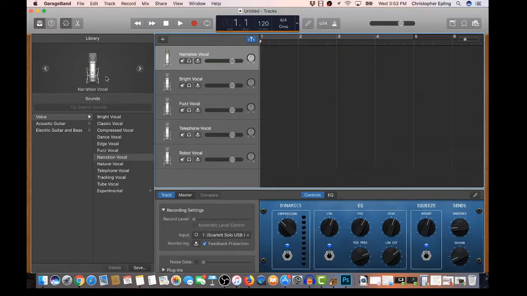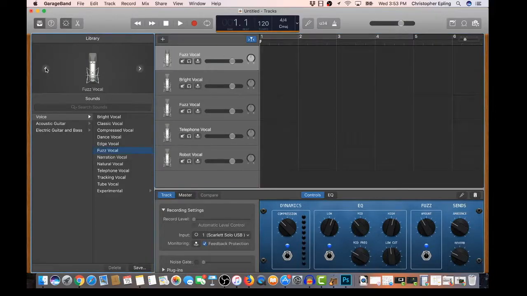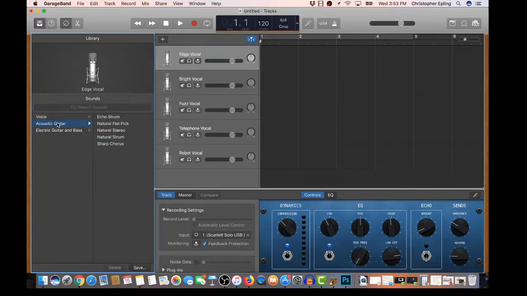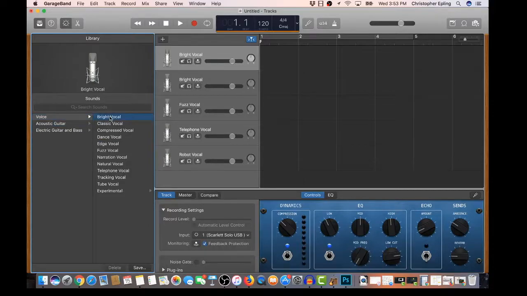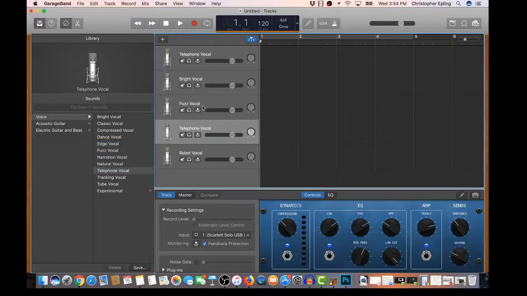Narration, bright vocal, fuzz vocal, telephone vocal, robot. So what these mean, all of these different options over here, there are preset options. So you could go in and select, let's say, bright vocal. And bright vocal would give you a different effect than dance vocal. All of these controls are your dynamics, your echo, your amp. You can see how these are set as I switch through these on different levels for the different types of tracks, microphones.